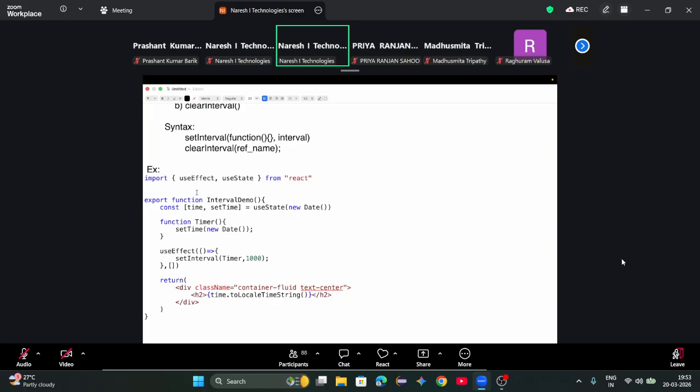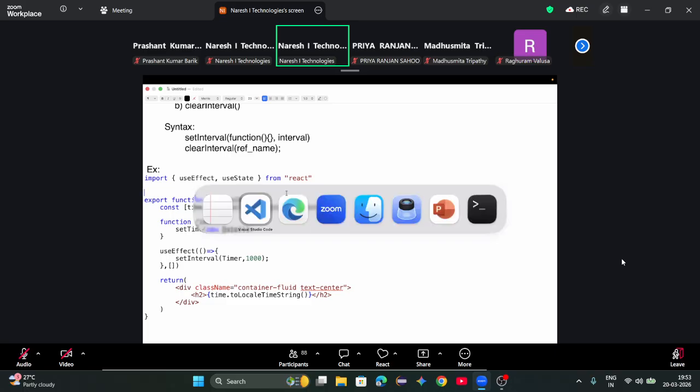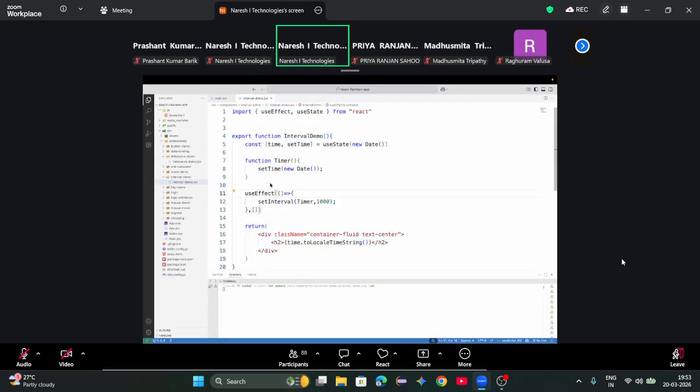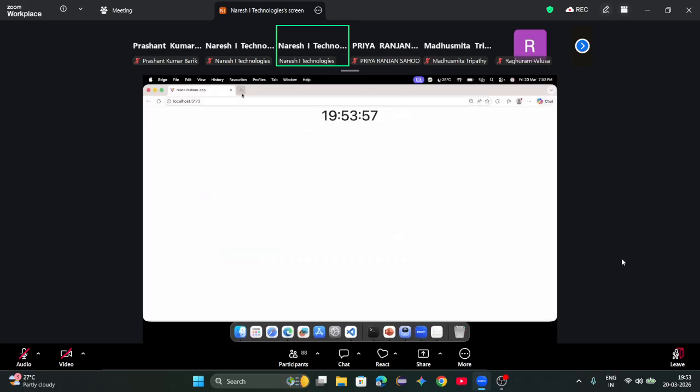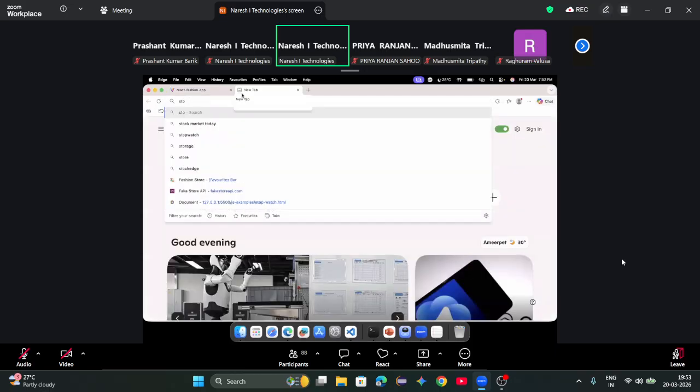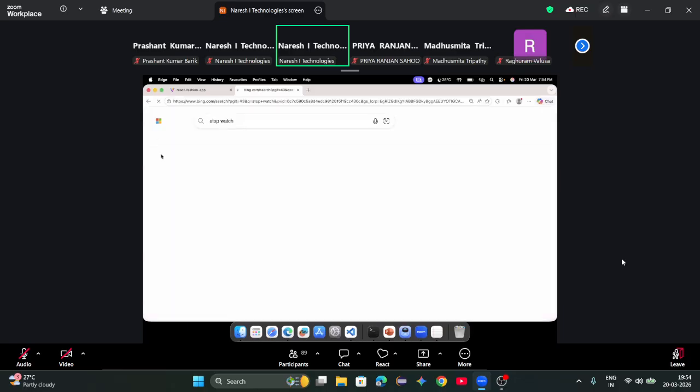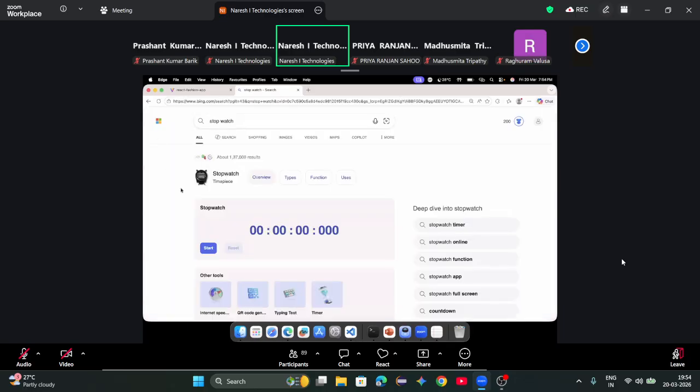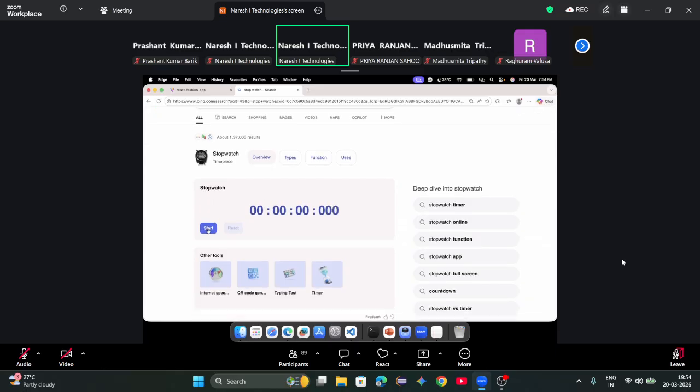So we will go here. Let's see one stopwatch. I'm using a stopwatch, you can see the stopwatch. In this stopwatch, you have hours, minutes, seconds, milliseconds. And when the user clicks on start, the timer starts automatically, and you can see it is executing the stopwatch here.